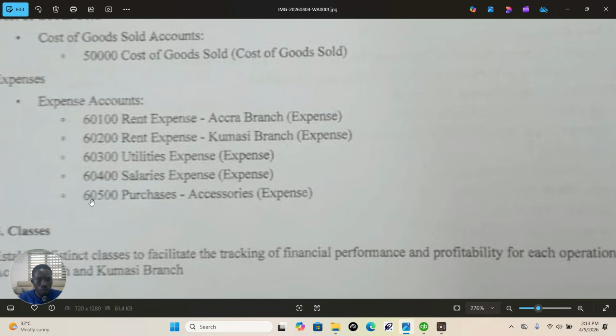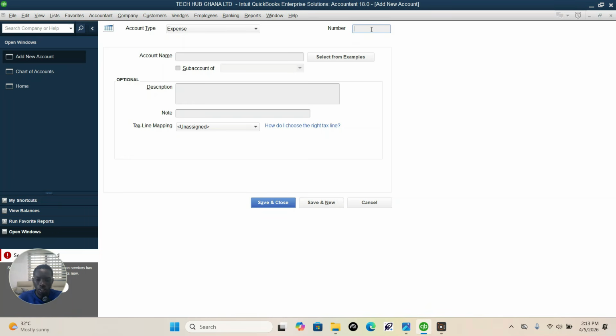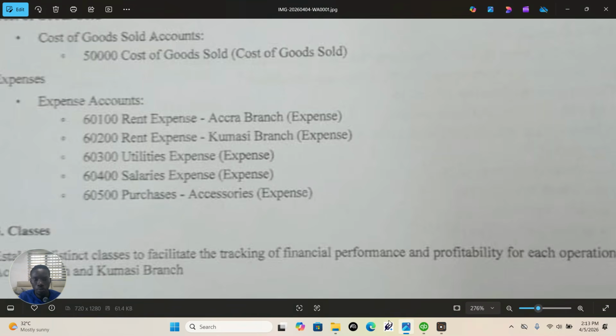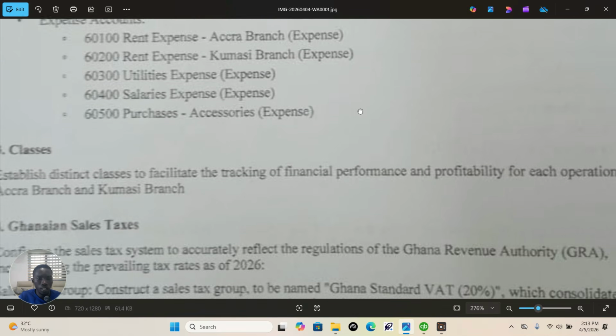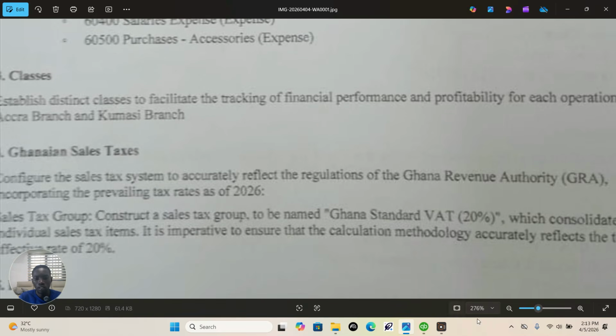The last one is the purchases. Purchases accessories. So 6500, and that's purchase accessories. Okay, so we are done. The next one is to set class. Okay, so let's set class for it.